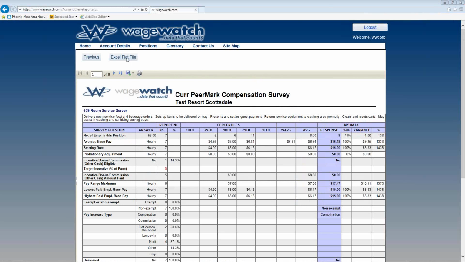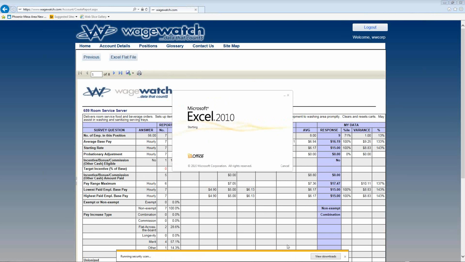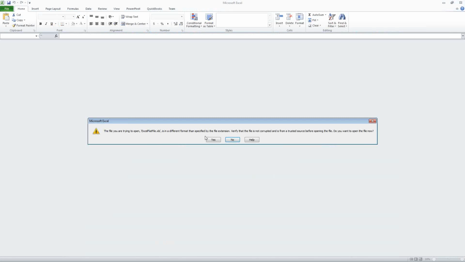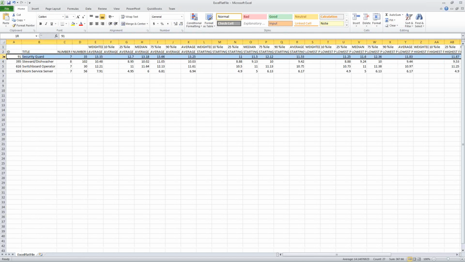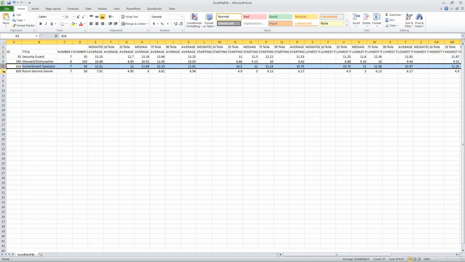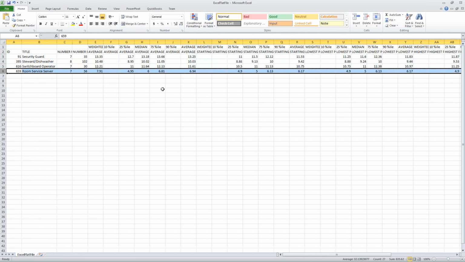Most of the time, though, you're going to drop it right into an Excel flat file. So I'll click that. It's going to download the information. I'll click Open. And what we have here is 1 line item for each job title in the spreadsheet. So this is probably the best format for you when you want to further manipulate the information.